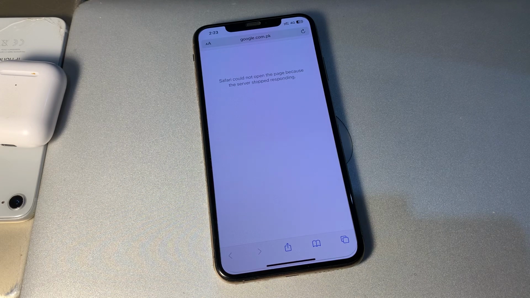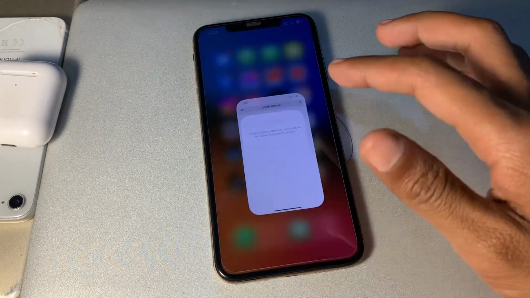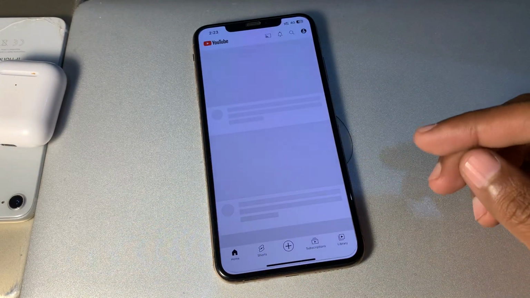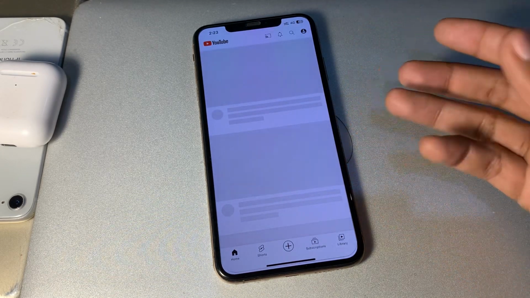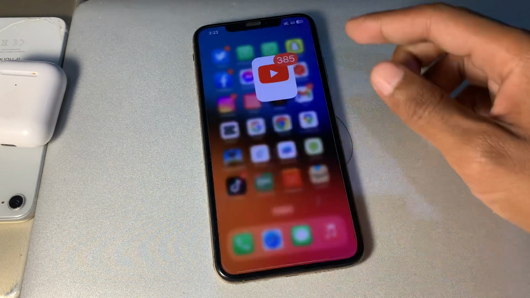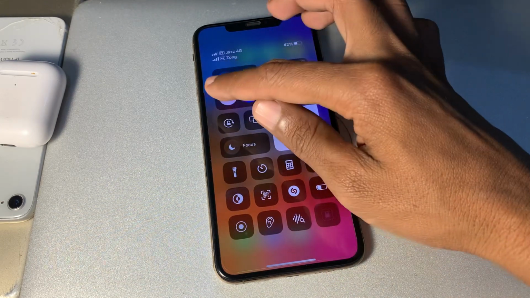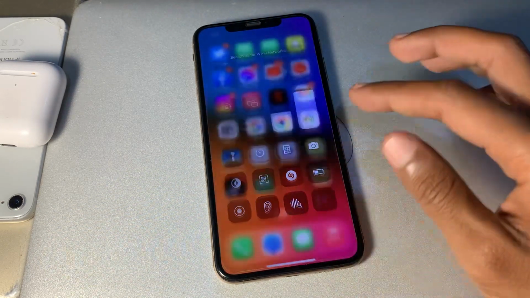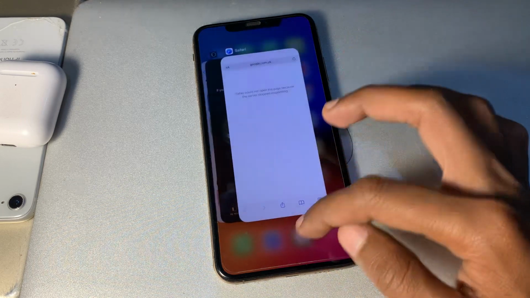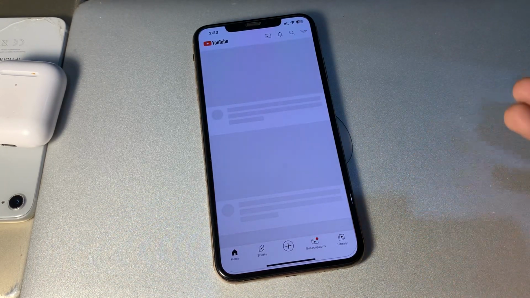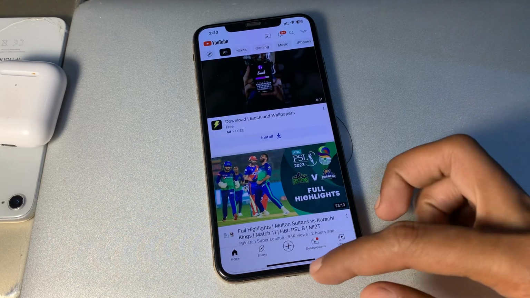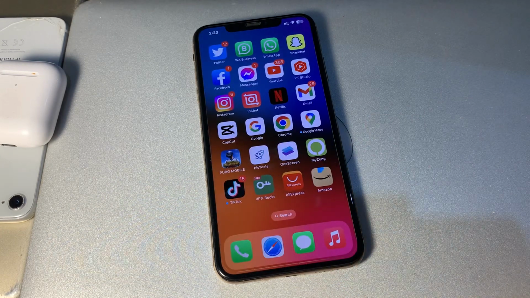First try to open Chrome or any other social media app to make sure that your internet connection is working. So if you're using data and if YouTube or any other social media app is not working, then it means you have an internet problem. You can switch to Wi-Fi and then check the app again to see if it's working. So if YouTube or any other social media is working, that means your internet connection is working.